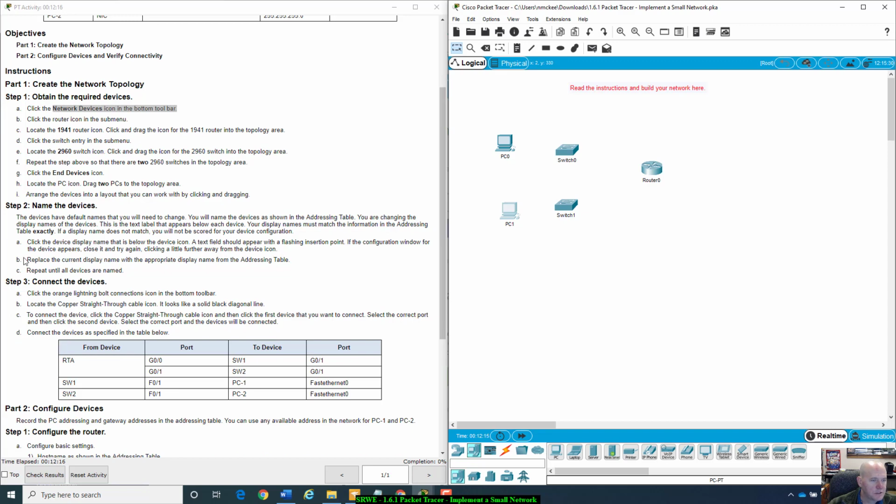Step 2, name the devices. The devices have default names that you will need to change. You will name the devices as shown in the addressing table. You're changing the display names of the devices. This is the text label that appears below each device, like right there, PC0. Your display names must match the information in the addressing table exactly. If the display names do not match, you will not be scored for your device configuration.